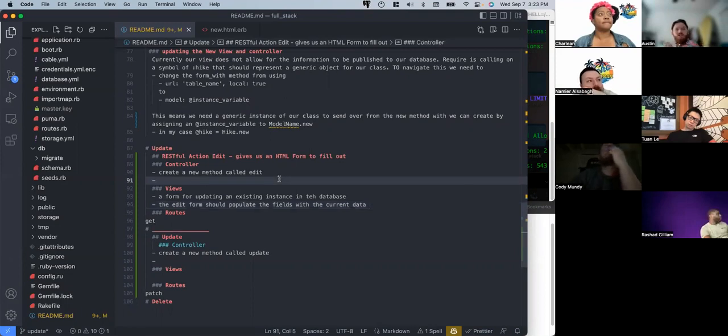So if we need to populate our fields with current data, what do we need to grab from the database in our edit method? The instance we want to update. Yeah.